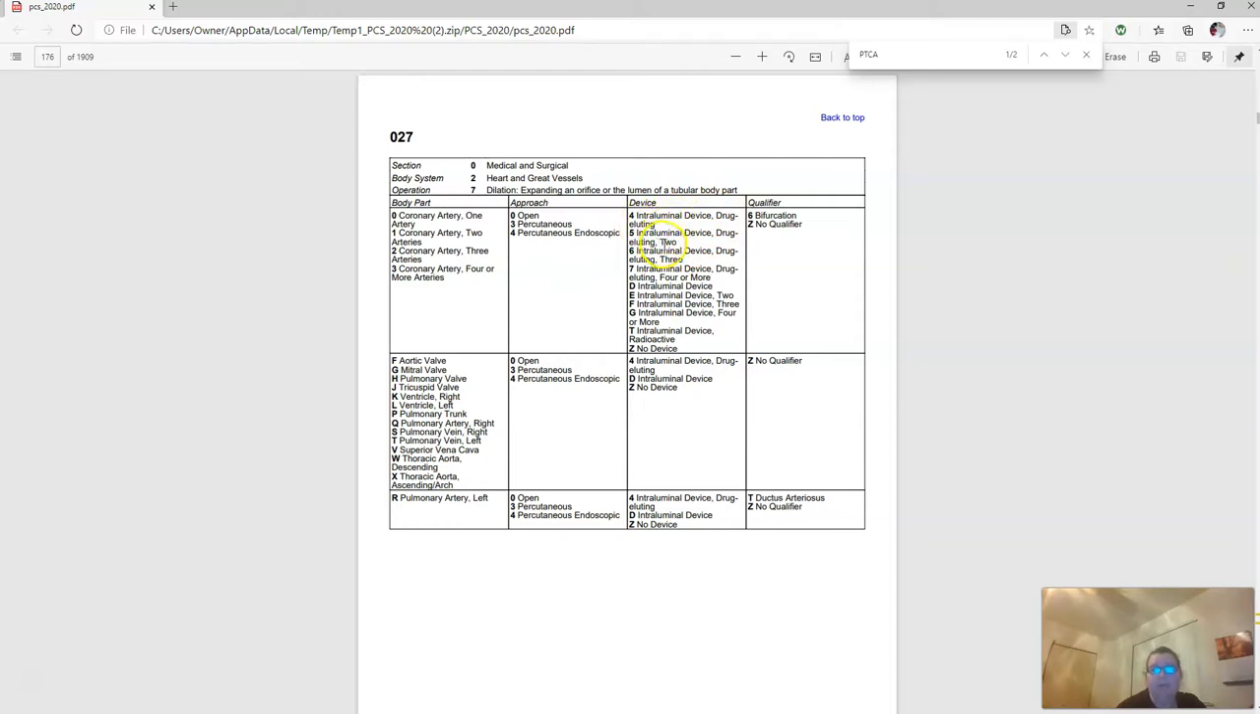If you had 2 stents in one artery, it would be a 0 here in the body part, and it would be a 5 here in the device. So we have a 027, 0 for one artery, 3 for percutaneous, 4 for intraluminal device drug-eluting, and there's not a bifurcation, so it's a Z for no qualifier. Okay, that's our example I'm going with.